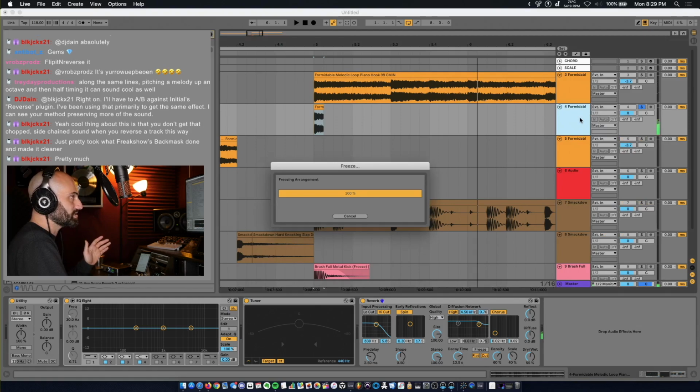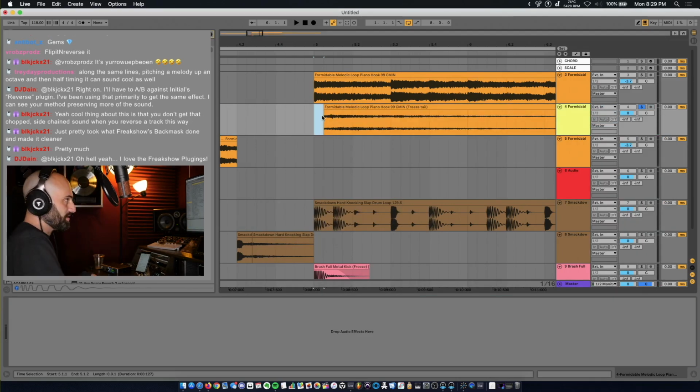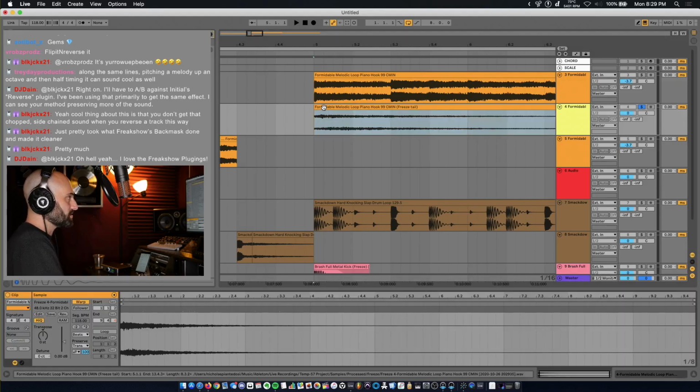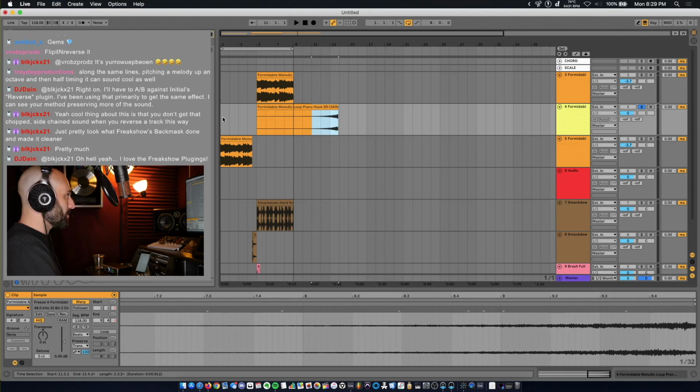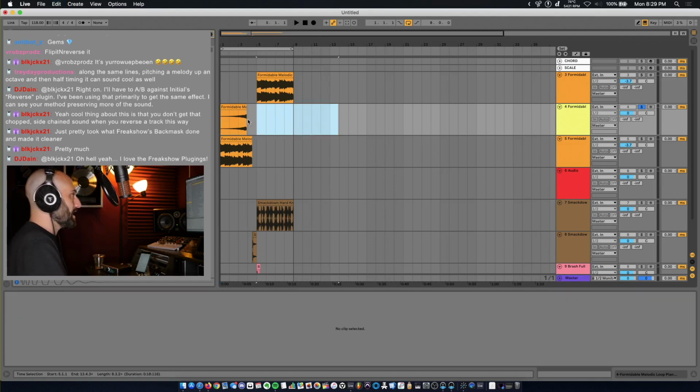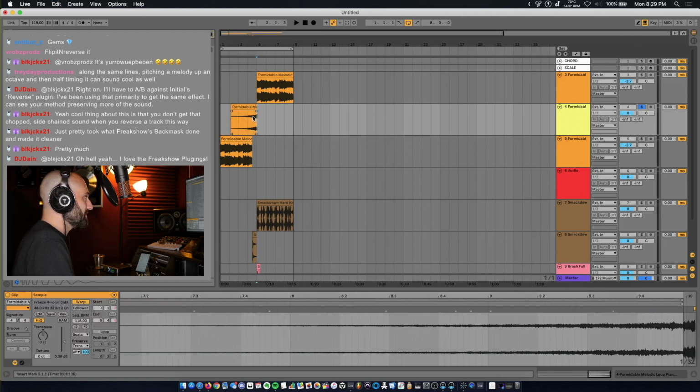Then you go freeze, flatten. We're gonna delete that first piece. Take this, we're gonna reverse it. Double click it and click reverse at the bottom. So now that reverb tail is reversed. We're gonna take the end of it and add it to the beginning of the track. And we're gonna drag it up to when this part starts.